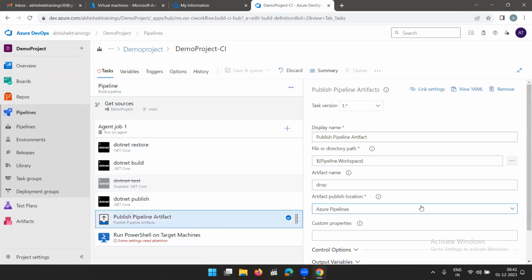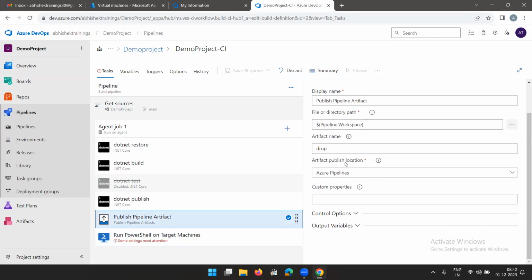If you go to the publish pipeline artifact, you can see the artifact publish location, whatever location you want, Azure Pipelines or a file share. So you can send your artifact to the file share also. Before that, you can compress your artifact if you want. Already it is compressed; it will be going as a zip file only.